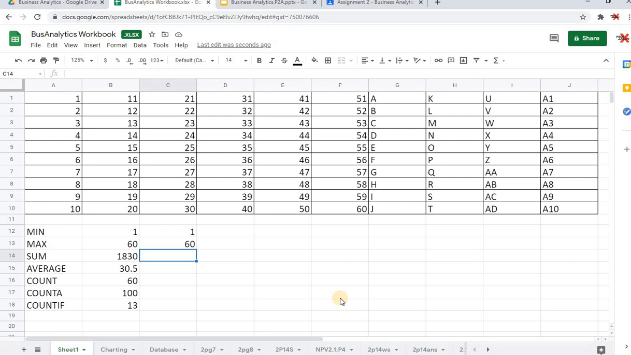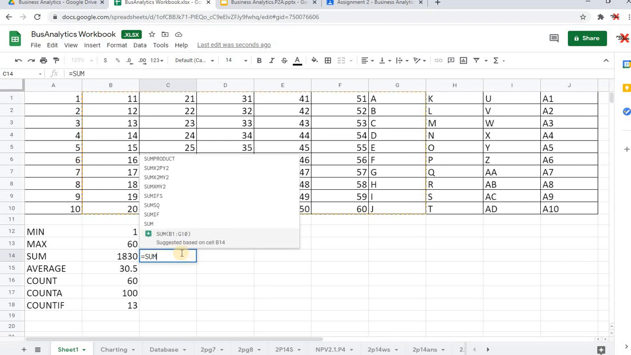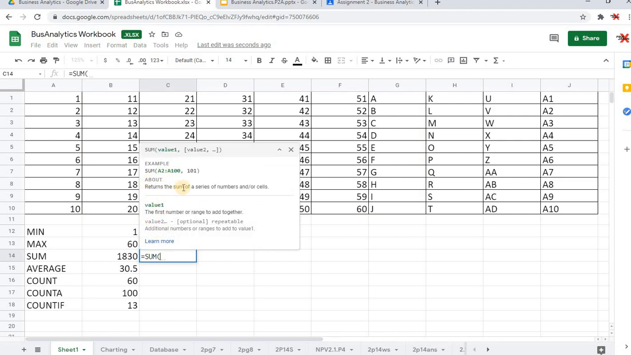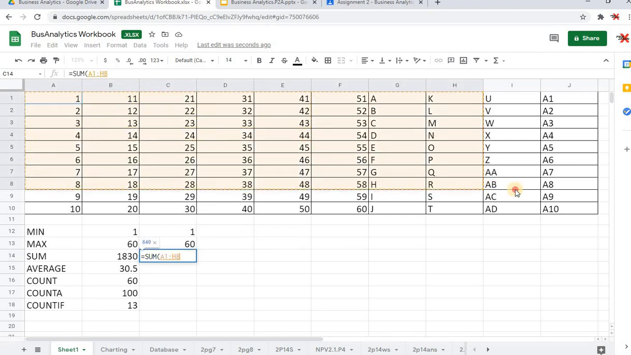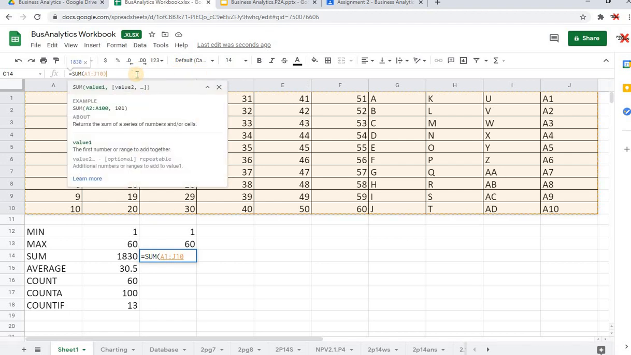Okay? So next, of course, sum. I'm sure most of you are already familiar with this. So when I type equals sum, when you say sum, you are what? Trying to add. Okay? So when you say sum, this one returns the sum of a series of numbers and or cells. Okay? It means adding, sum, dagdag, no, pag-add. So let me try to highlight my entire range and then close the formula with a close parenthesis.